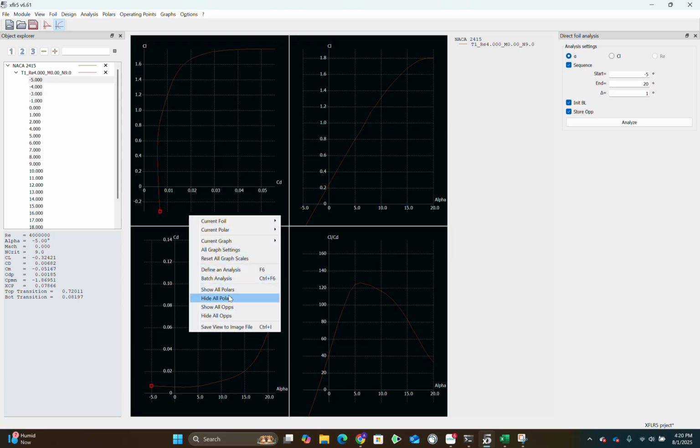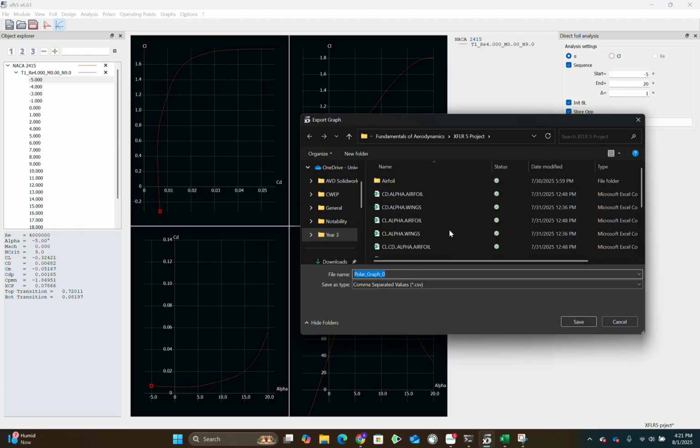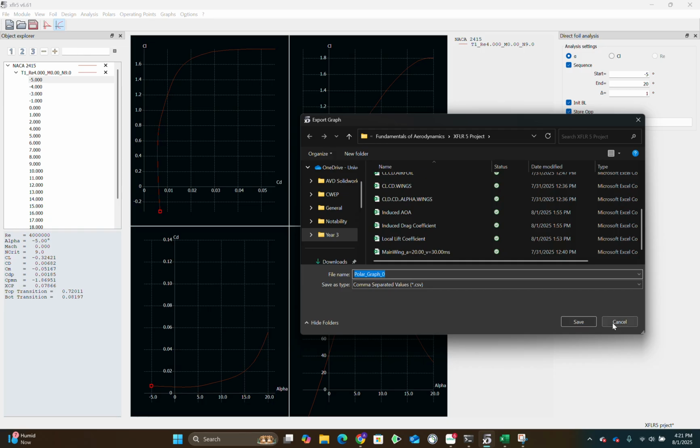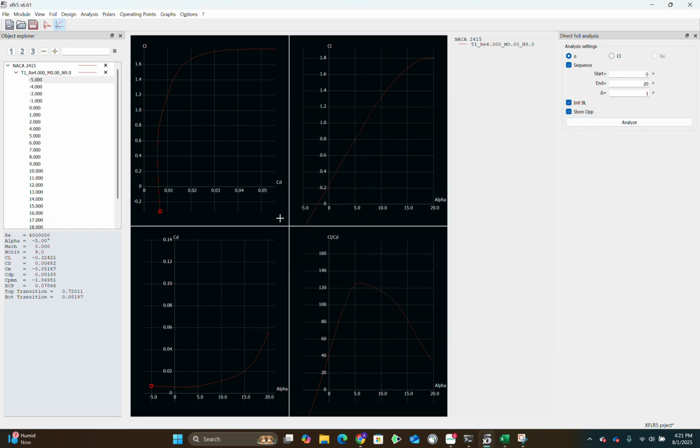Save all of these graphs or export all of these to an Excel sheet. So export graph, save it wherever you would like. I already have mine saved, so I'm not going to save it again. But you're going to do this for all of them.